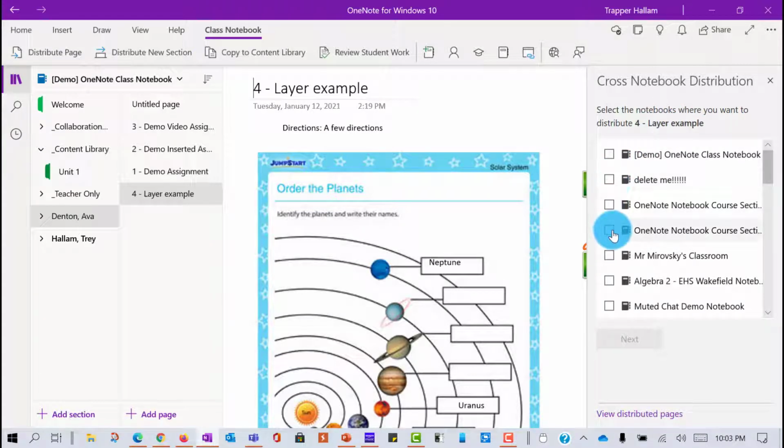And you can give it to any of your other notebooks. As you can see, I have a few other notebooks up here, all class notebooks. It won't give it to a OneNote notebook. And if I choose them, which these are live notebooks, and if I click next, it would send them out to every student for every notebook that I clicked.